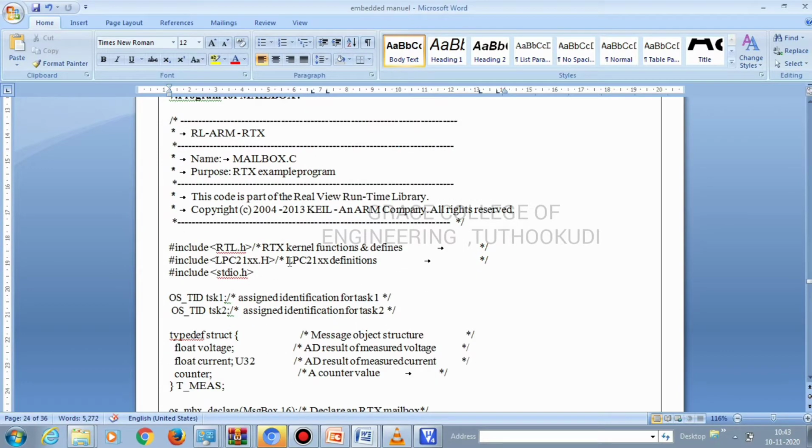First we have included RTL.H. This is the one which includes all the library files and functions that define the RTX kernel. Then #include LPC21xx.h, which will define the LPC2148 libraries. #include stdio.h includes the standard input output libraries. Then the two tasks we are going to assign are OS_TID, task identification, TSK1. Similarly, OS_TID task 2.